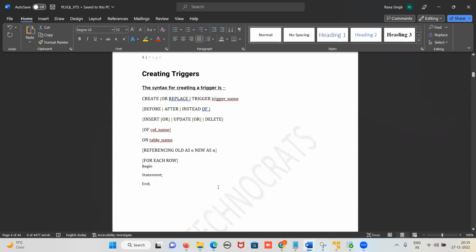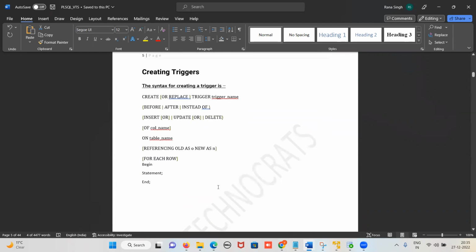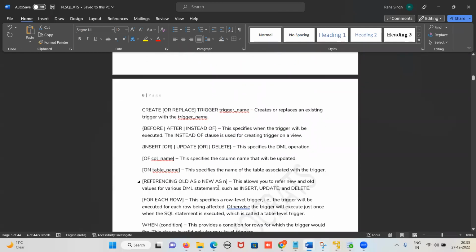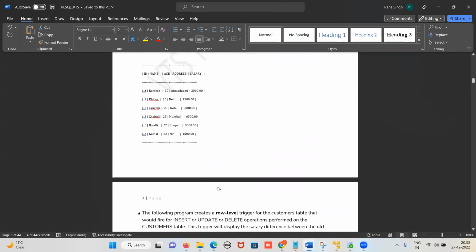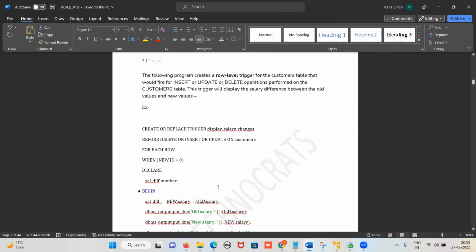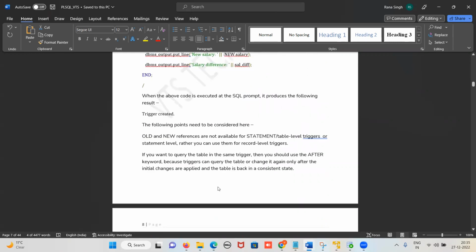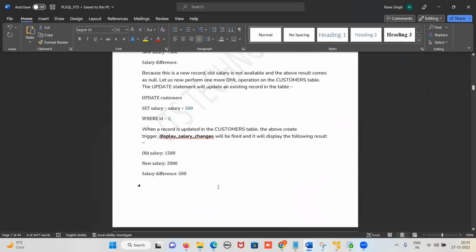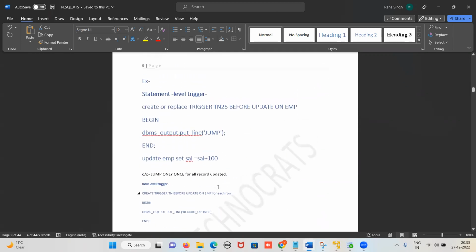Now, how to create a trigger? I told you the simple syntax. What is the syntax, guys? Can you just tell me? Create trigger name, and for each row, do you remember that? Yes, sir. So I will take the simplest trigger so that it becomes very easy, guys. I don't want to complicate things. Create or replace, if you want, trigger name before update on EMP, begin and end. Let me just create this simple trigger, guys.